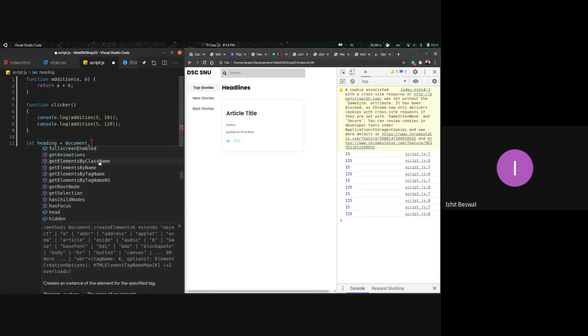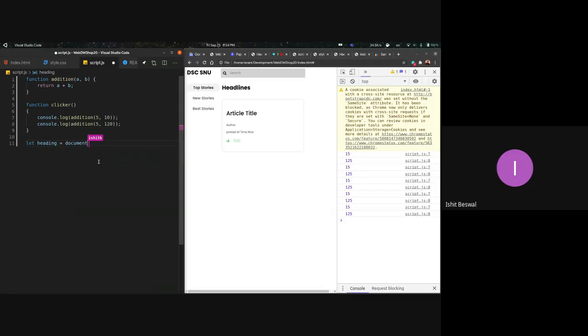Now, the most common two are document dot querySelector and document dot querySelectorAll. This is again a new addition to HTML5 and JavaScript, the ECMAScript standard. This wasn't there before, which made our lives a lot worse at the time. But now Ishit can just show you the magic over here.